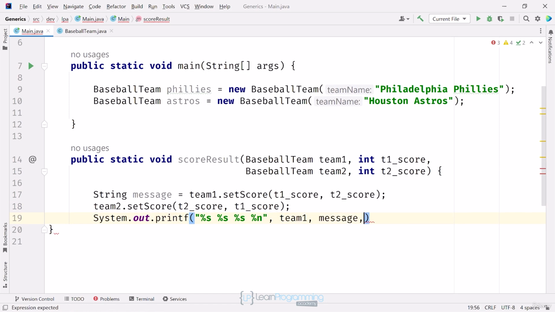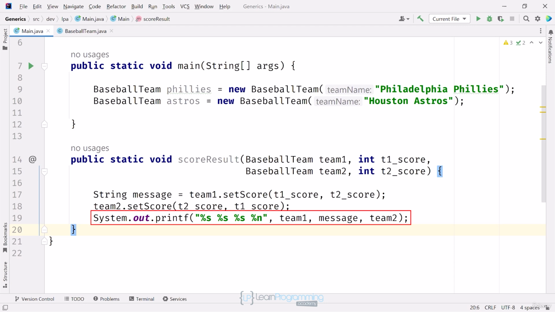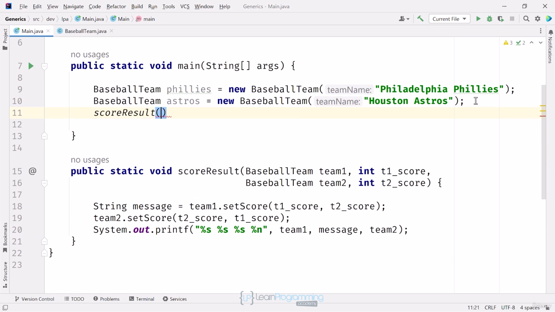I'll print a formatted message. I want to call setScore on the first team and get the message from that. Then we set the score on the second team, but ignore that message because we're referring to the first team's message in our final output. This prints out Team 1 and how they scored against Team 2. With that done, let me add some code to score a result in the main method. Score result passing Phillies, and 3 then Astros and 5.